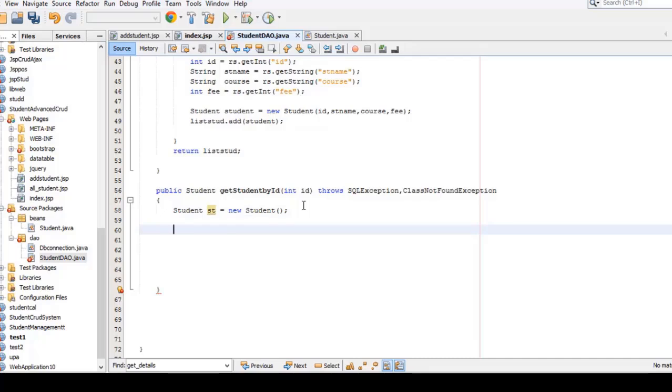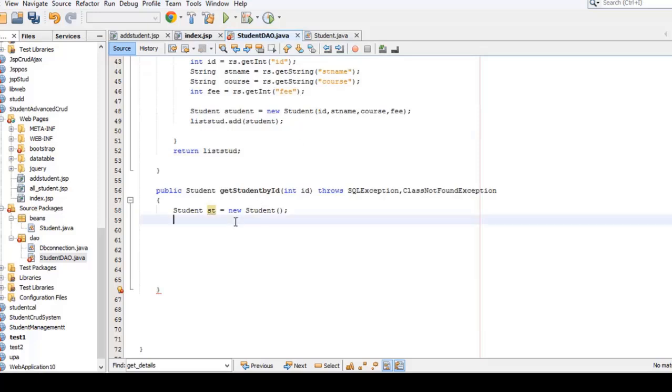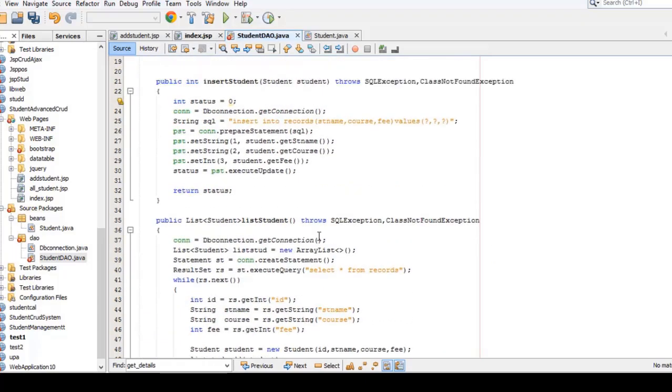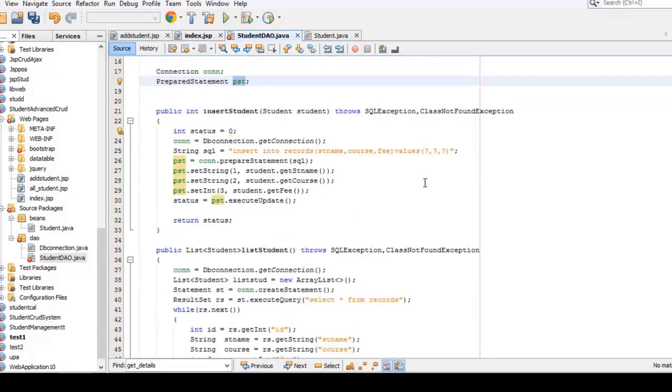After that I have to establish the database connection. I already established the database connection here. The same connection, I just Ctrl+C to copy and Ctrl+V to paste here. After that I am going to write the prepared statement. I already created the prepared statement object above.